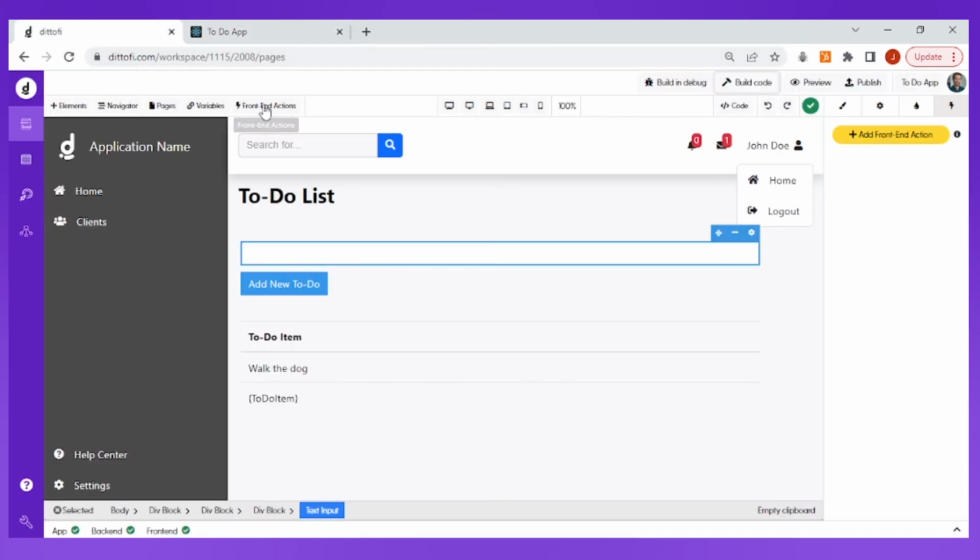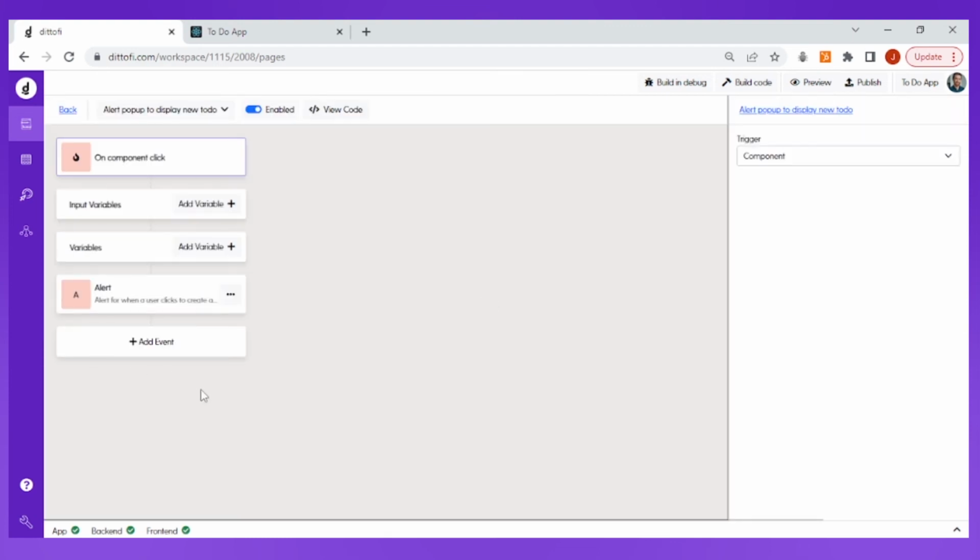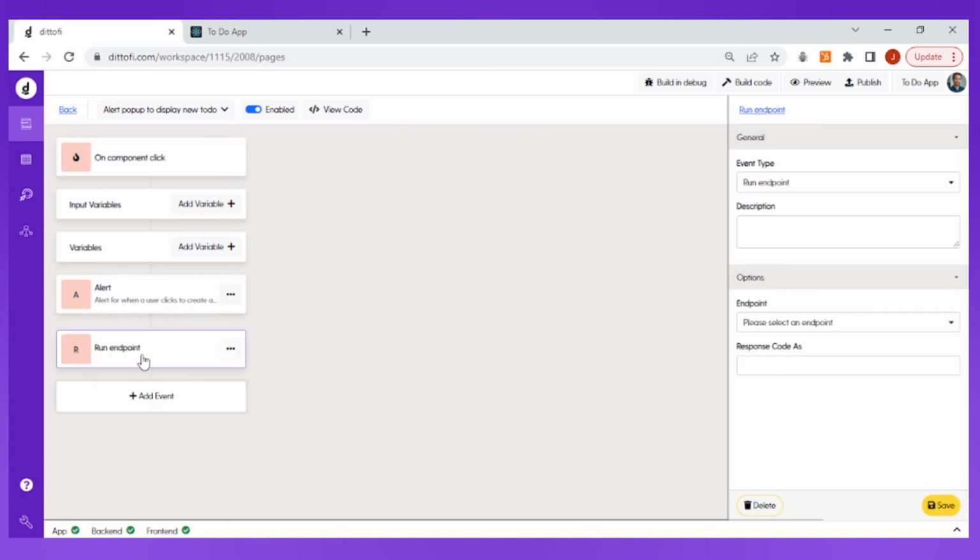Click the front-end actions button here, and then click the front-end action that we just created. You can see that I can add more events below my alert event here. Events can be chained together to build more complex functionality. For example, we might want to add an event below the alert event here to open a new page in our app after the alert event has been raised. To do this, I would click the Add New Event and then pick the Open Page event here and fill in the settings for this event down here.